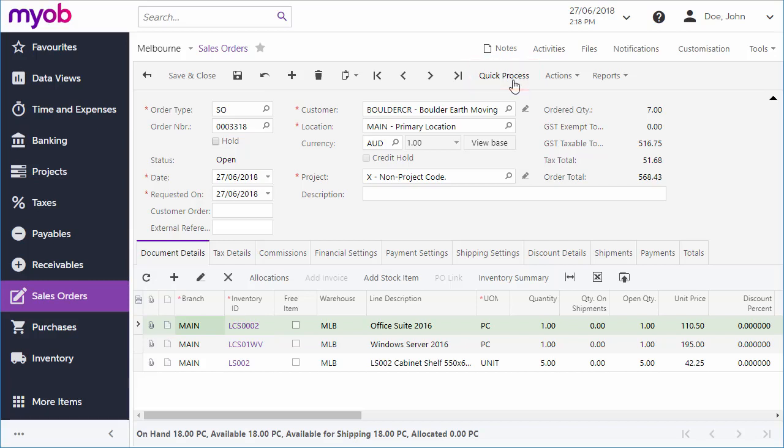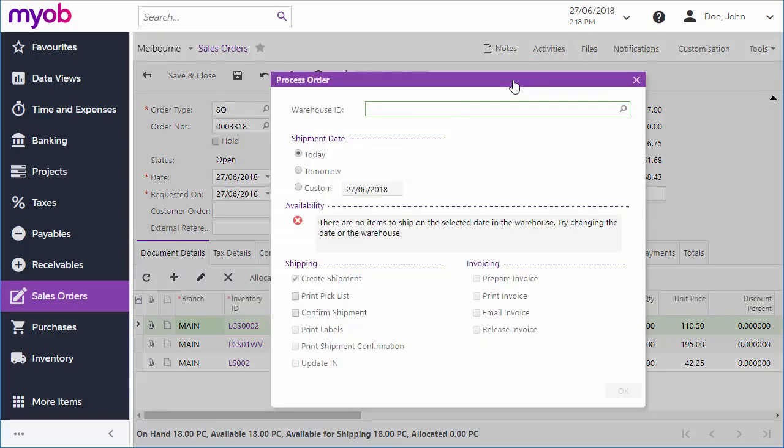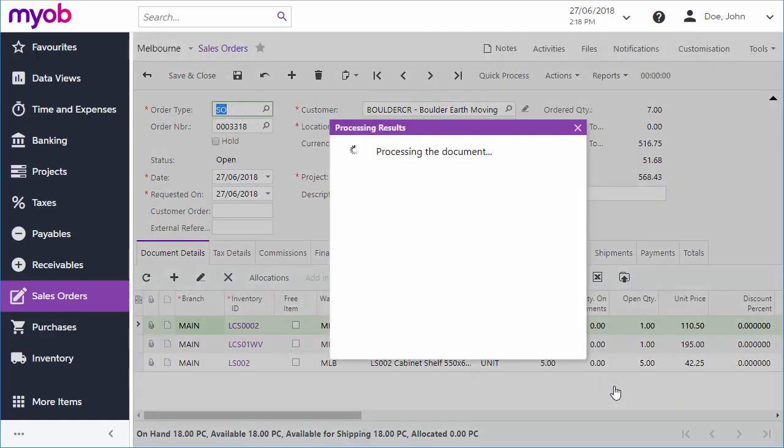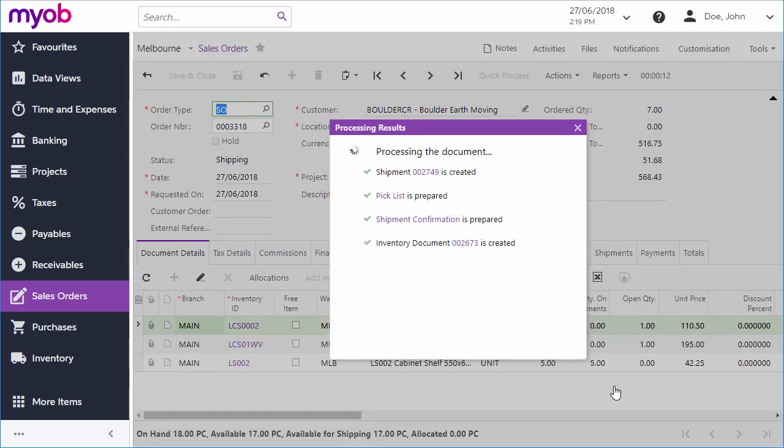Once you've created and saved a sales order, you can click this button to create a shipment, a pick list, and an invoice in one operation, printing or sending documents as required. Just set the shipment date, tick the boxes for all of the actions you want to perform, and then click OK to begin processing the order. Each step of the process is ticked off one by one as it happens.